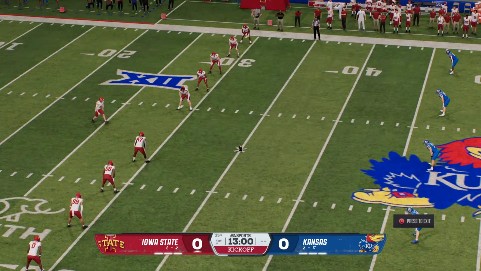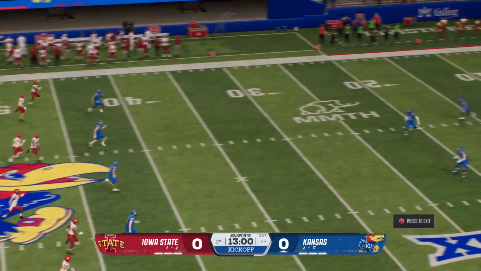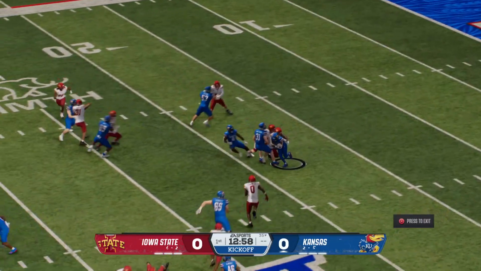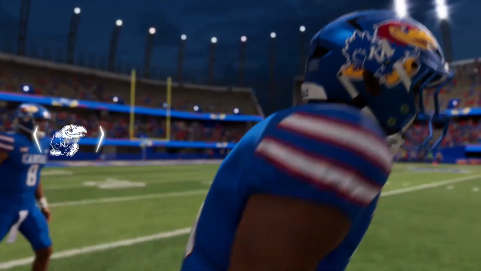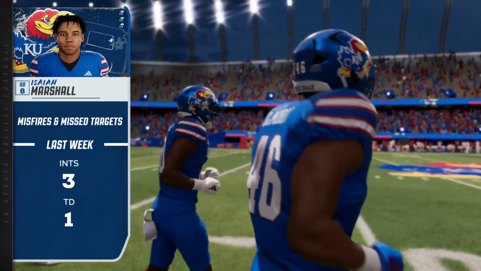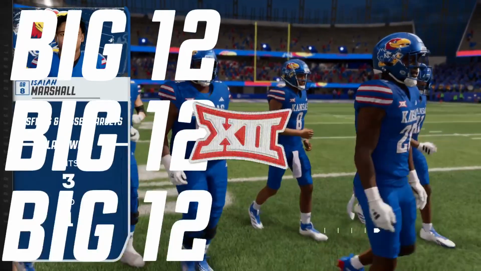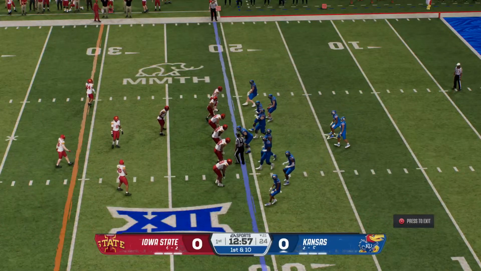And the Cyclones will kick it away to start us off. And he takes this from inside the 5. Not a lot of space to be found. Good hustle by the coverage team, and they stop him at the 21. The Jayhawks offense will take the field first. Last week was a tape they'd rather just put right in the dumpster and forget about it.